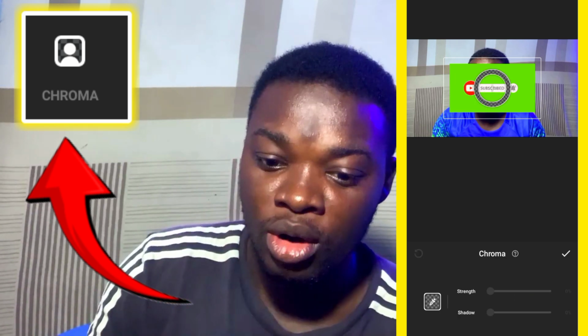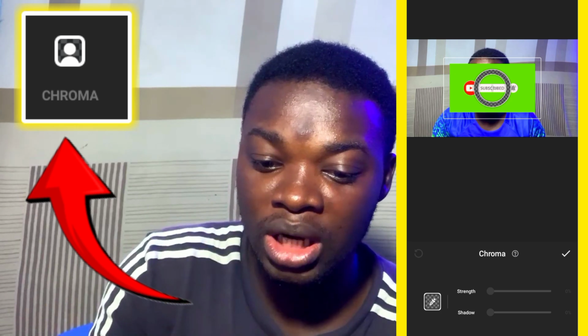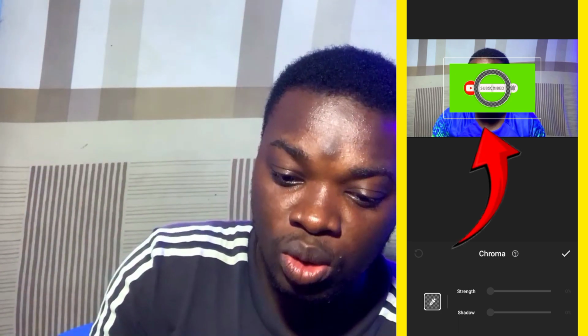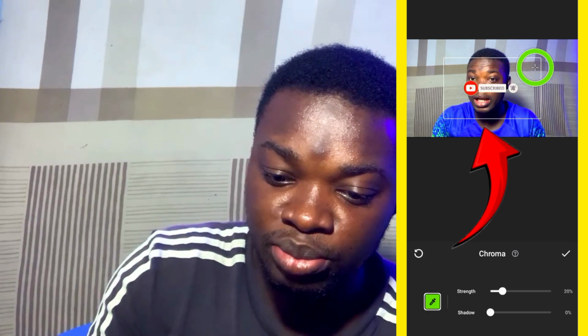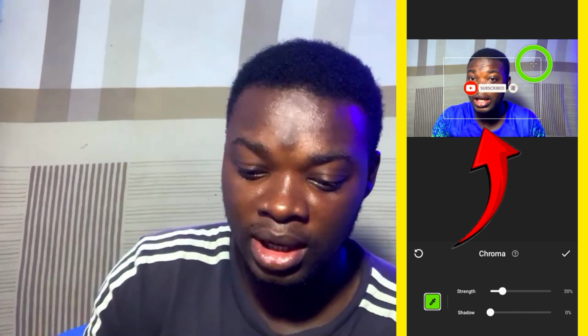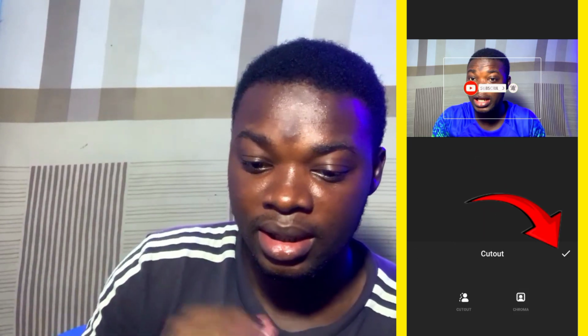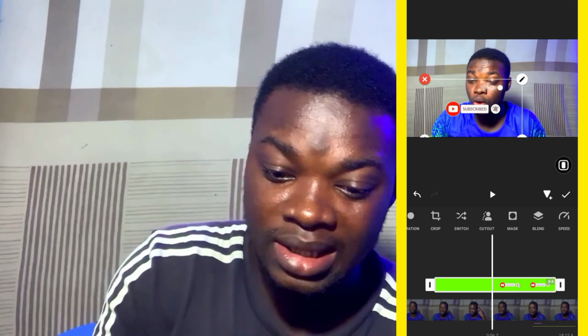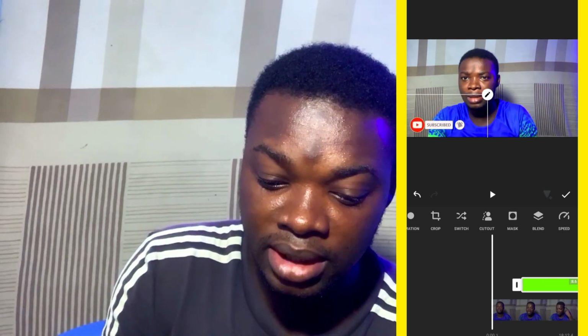When we hit on Chroma, what we are going to do is just put our hand on that circle and slide it out of that green effect. So let's put our hand, pull it, boom, the green background is gone. Let's hit on this. Now we are done. Let's see how professional it looks now. You can still adjust it, and there we go.